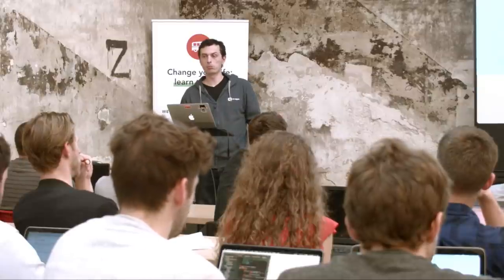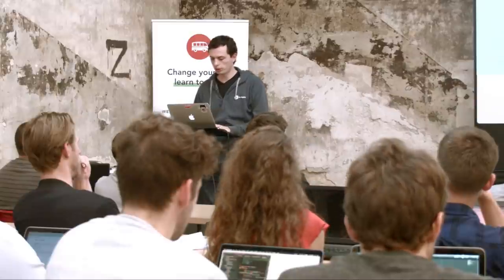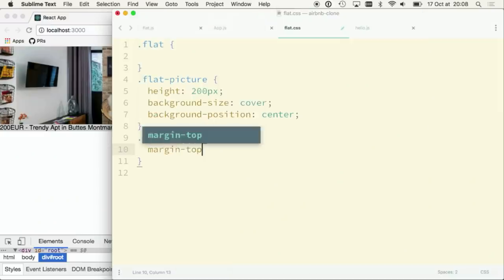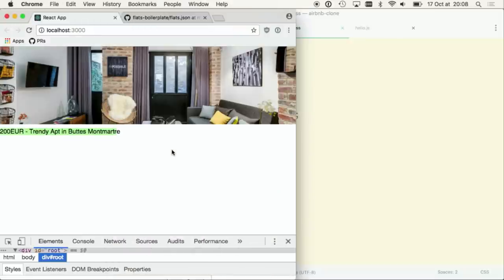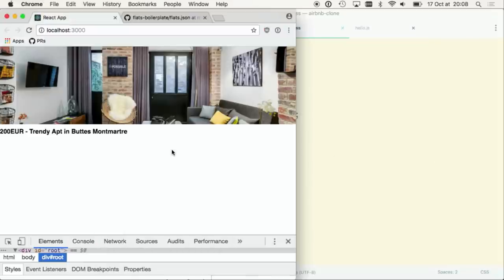I could put some margin for the title because right now it's stuck to the image. So if we go back to the flat title, I can add some margin, like 10 pixels for instance, and I can put some bold as well. I won't change the font tonight, but the default one, Arial or Helvetica, is not that good, so you could change for a lighter font. Anyway, it's not a design course.